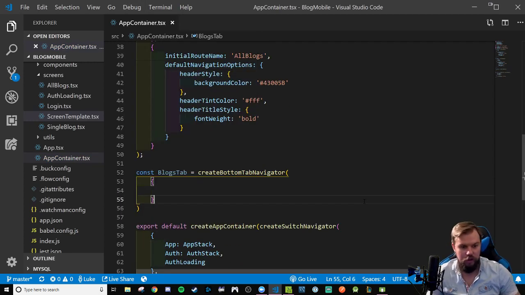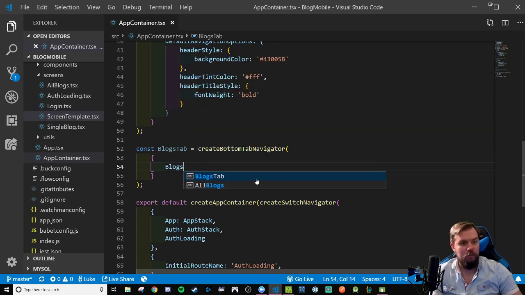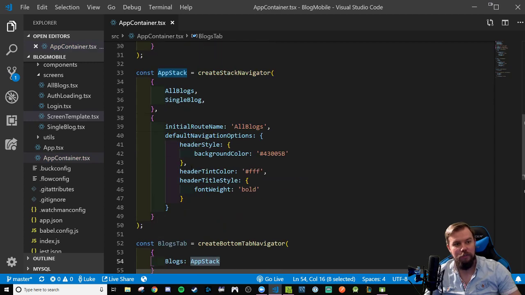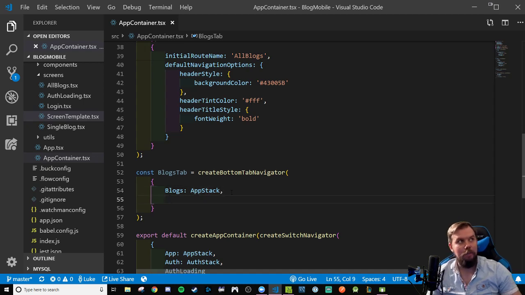Oops, wrong hotkey, meant to auto format there. So like I said, I always like going ahead and playing it safe and creating exactly what we want to do here. So there's two things we're going to have to worry about. First off, we want something in our tab that has to do with blogs, and that is going to be our app stack. So the set of screens that our app stack represents is going to be exactly what that blogs tab represents. Then we need some other tab to test with. I'm going to call it test for now.